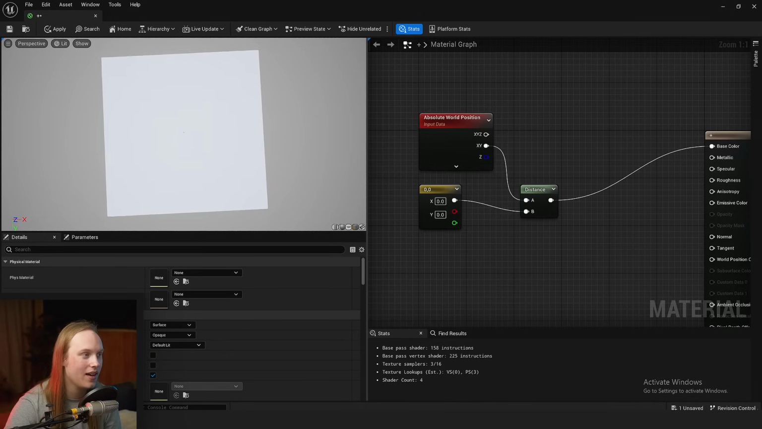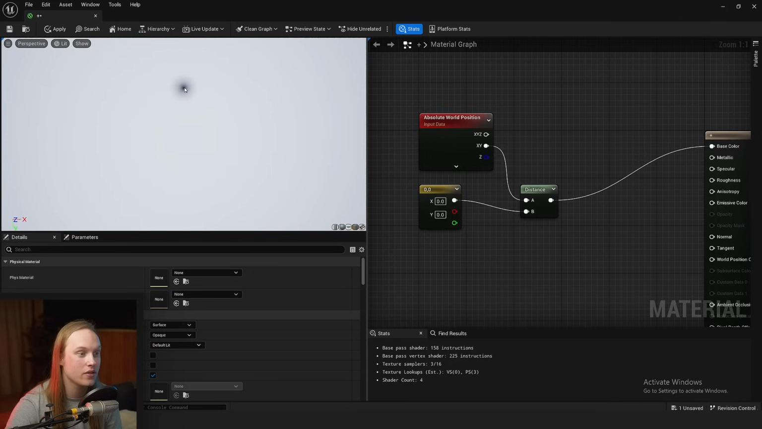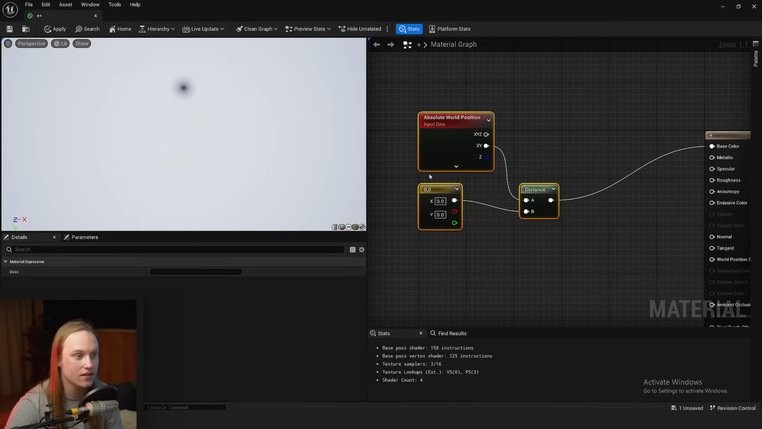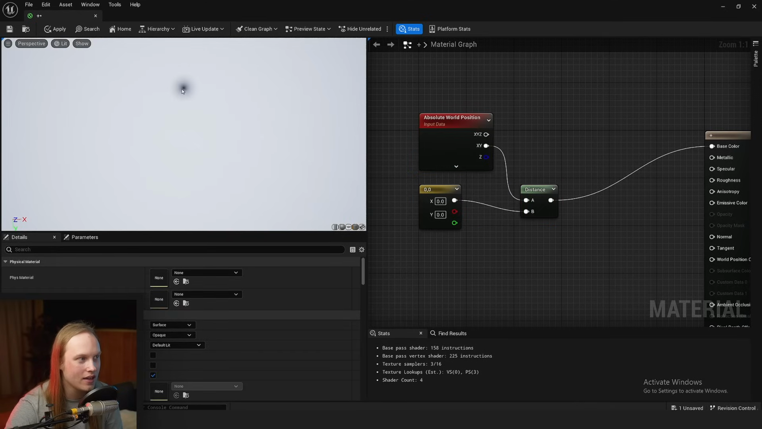And you can see we have a tiny, tiny little dot in the center. This is just saying at 0, 0, the distance is 0. And then in any direction from that, we have a distance of 1. And then anything beyond that is greater than 1. That's why it's all white.